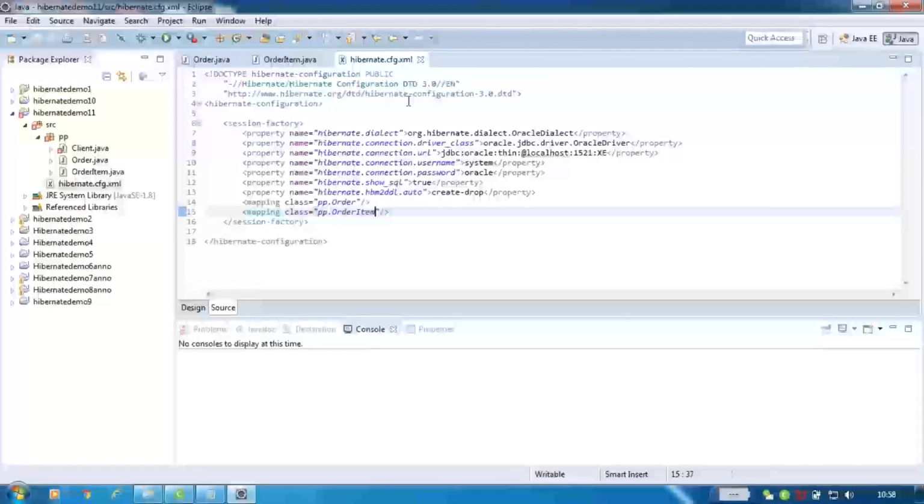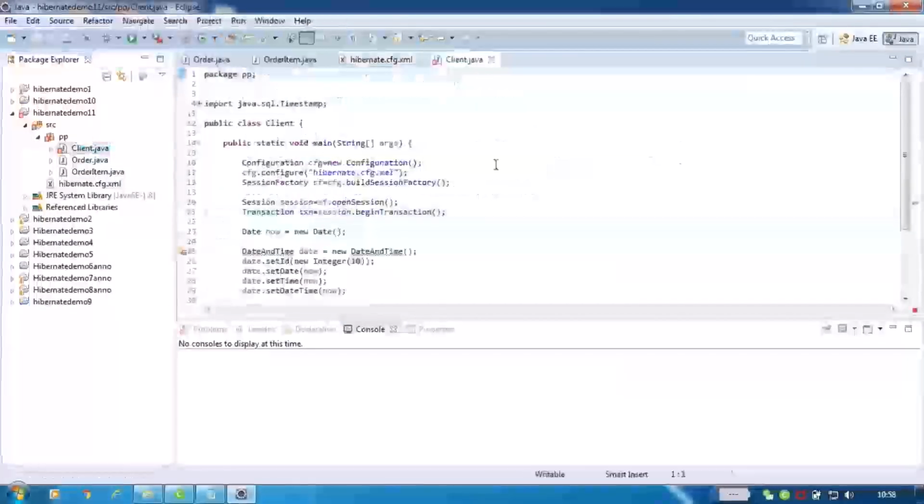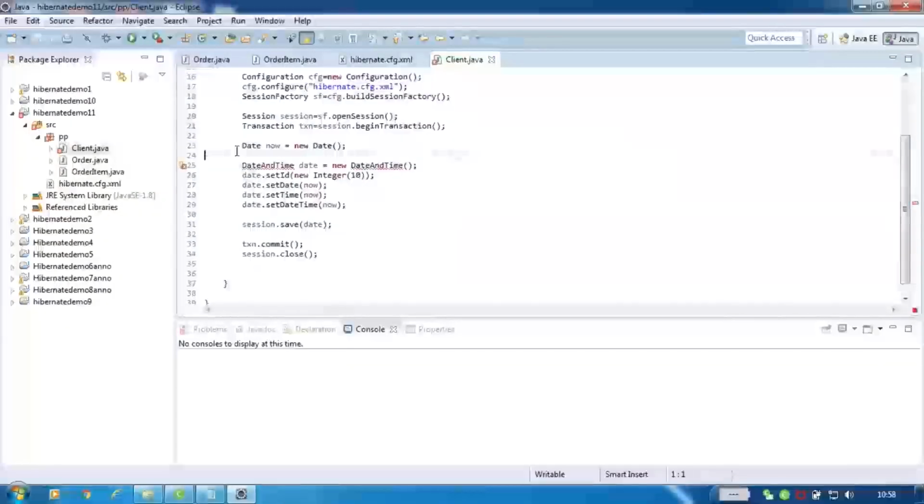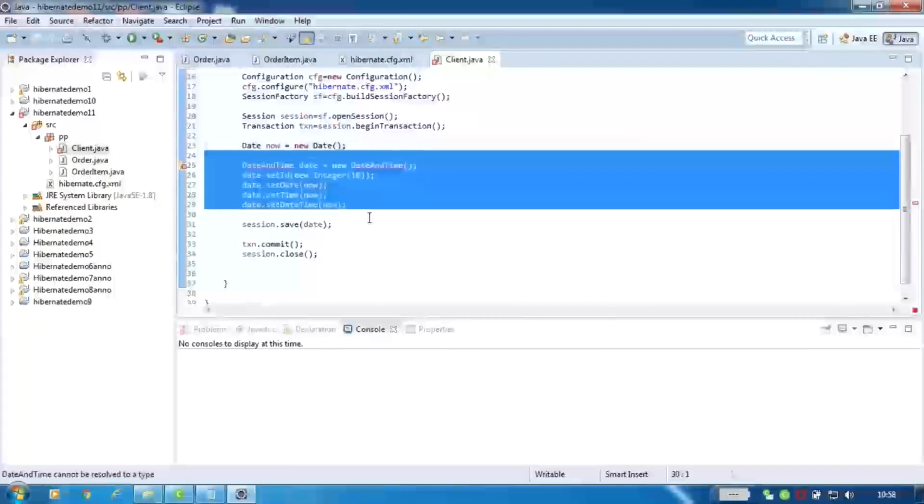That's it, right? So we have done it. Now we should insert one order class object or order item class object. Let's see first whether it is working or not, then I'll do that value type. Date and time we'll talk about after some time, not now.